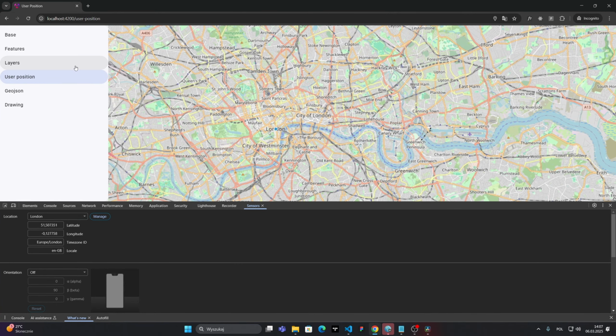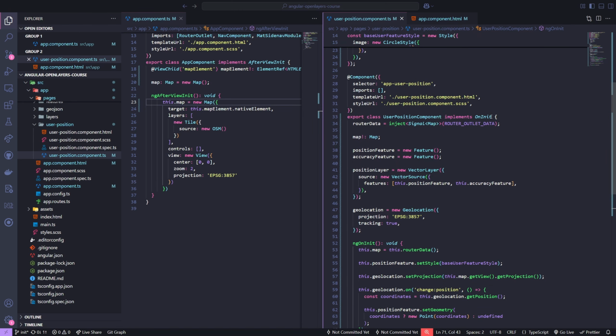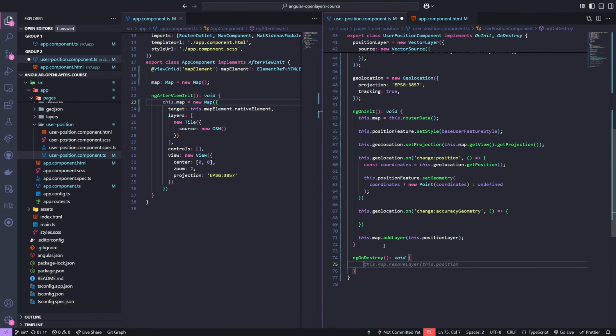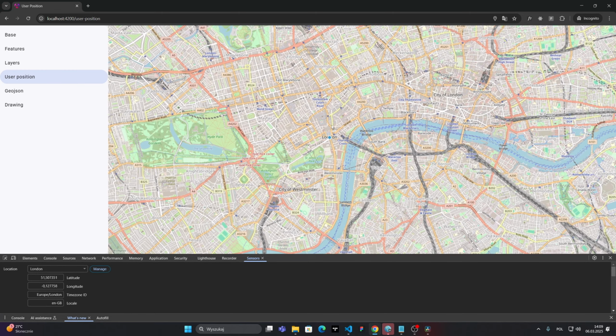Now we want to hide this feature if we change our tab. And to do this, we will need ngOnDestroy, and we have to remove this layer on ngOnDestroy. And with that, if we change our tab, our user position is destroyed and no longer exists. Now we can add one last thing.